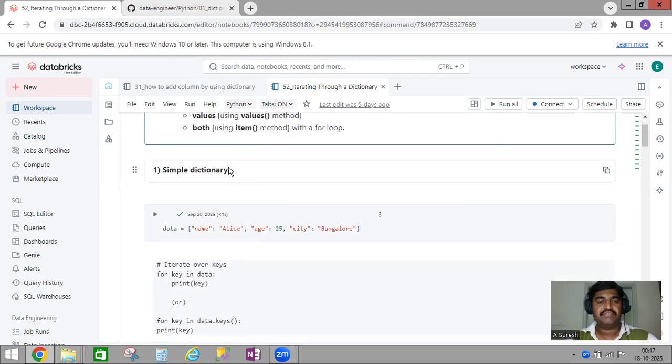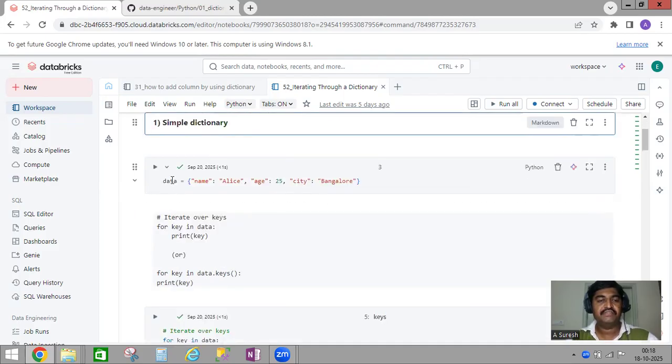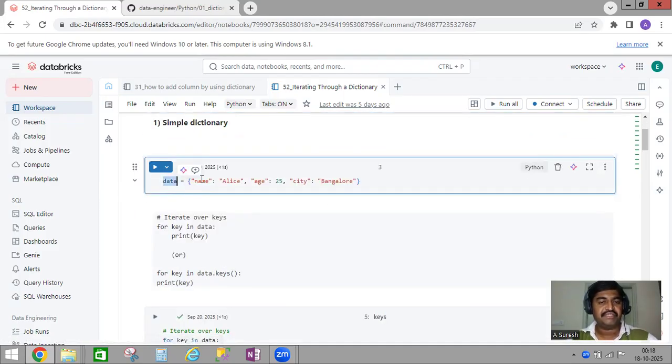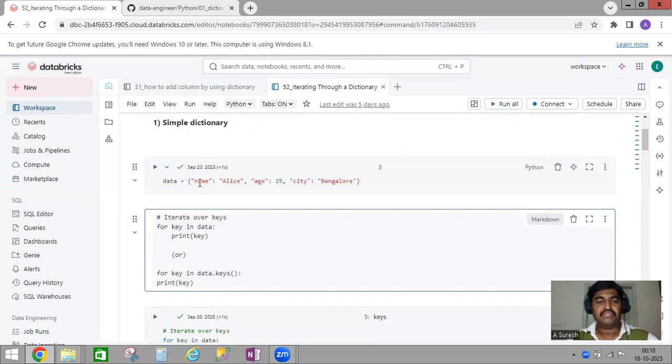So first we'll see an example. The first scenario is a simple dictionary. I took a simple dictionary here. My dictionary name is data and I have key value pairs here. For iterating keys, what are the keys here? Name, age, and city. If you want to iterate these keys, we can follow two methods here. One is to iterate over keys.